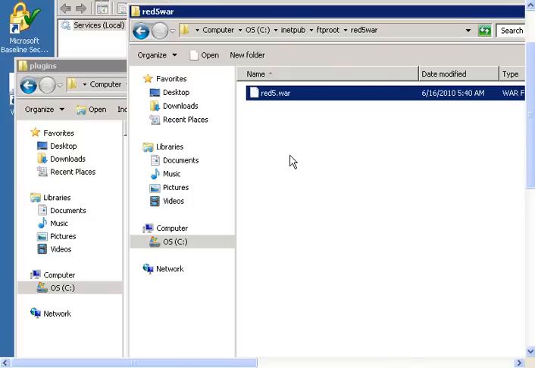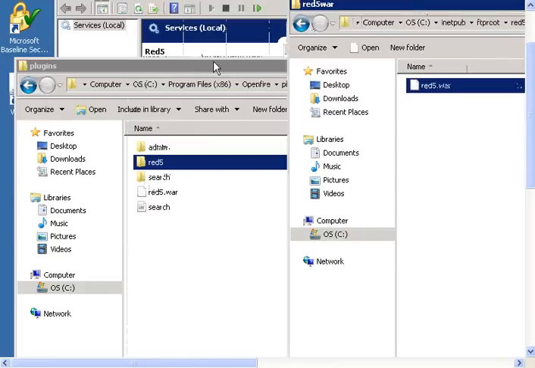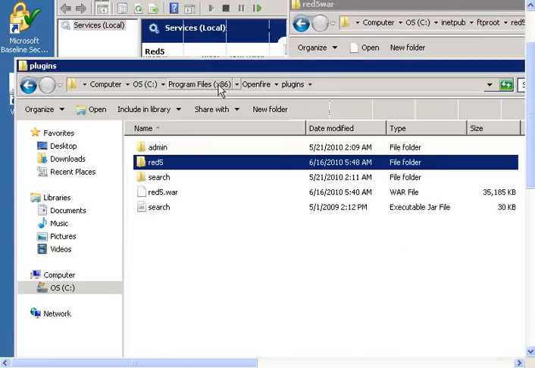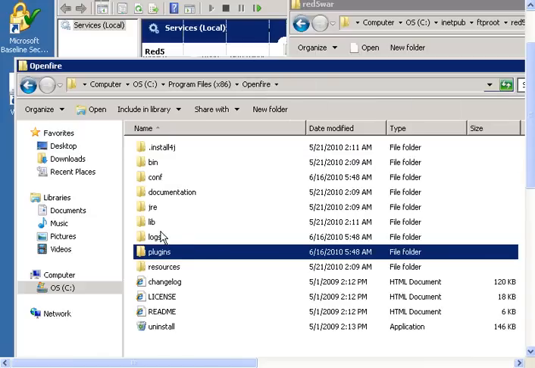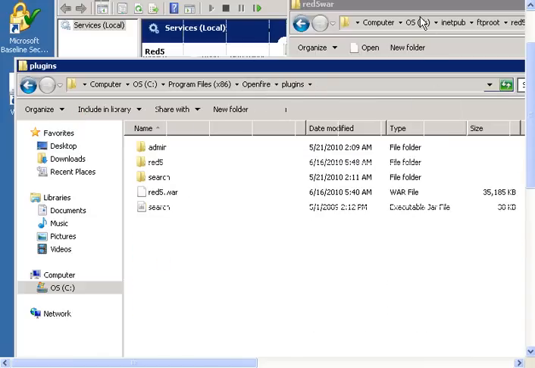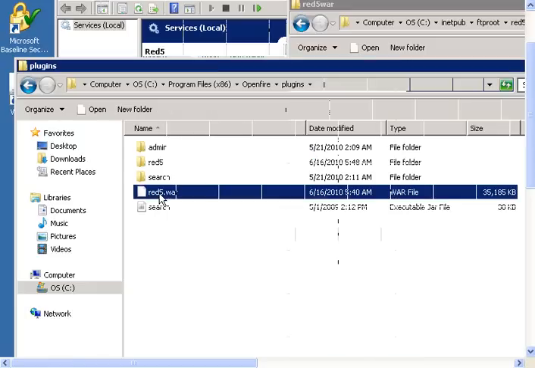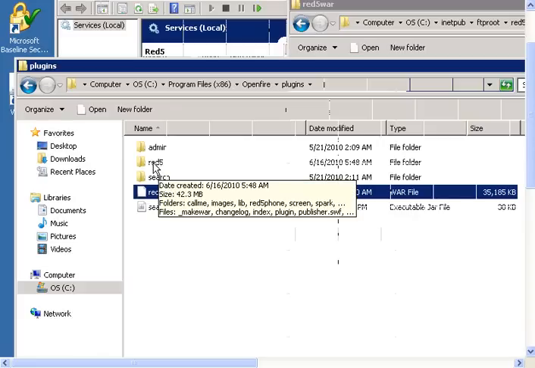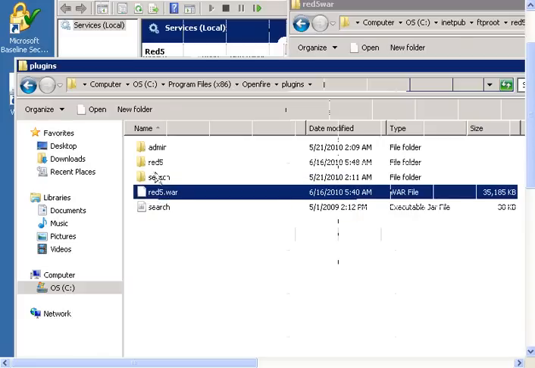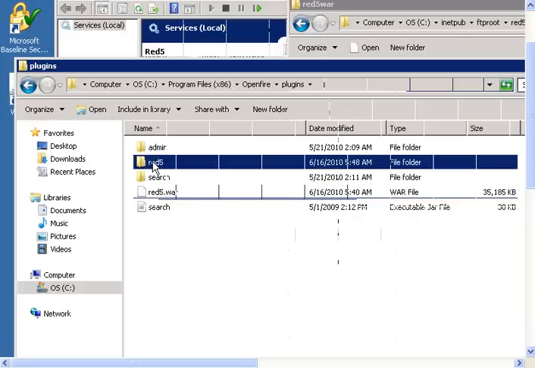In this video, I will show you how to install the Red5.war plugin for Openfire. So first you should have Openfire installed, and then go to Program Files, Openfire, then double click on Plugins, and copy the Red5.war file into the Plugins directory. And then, once you start Openfire, it will extract this Red5.war and it will create this Red5 directory.